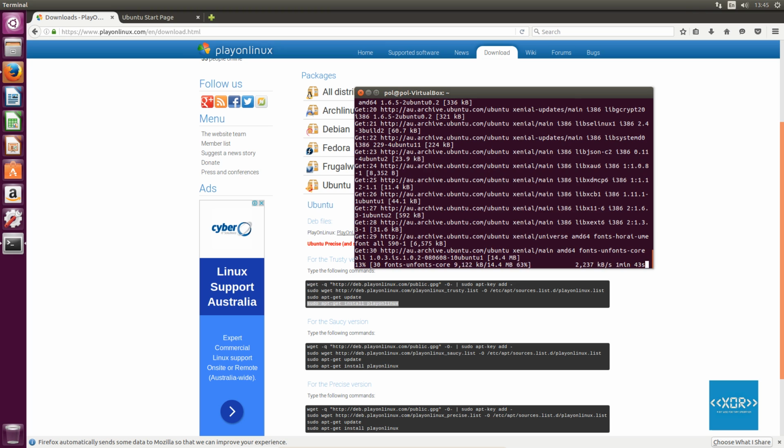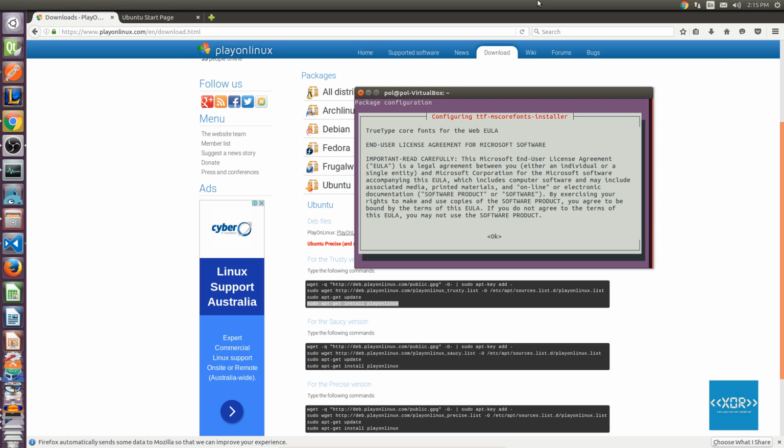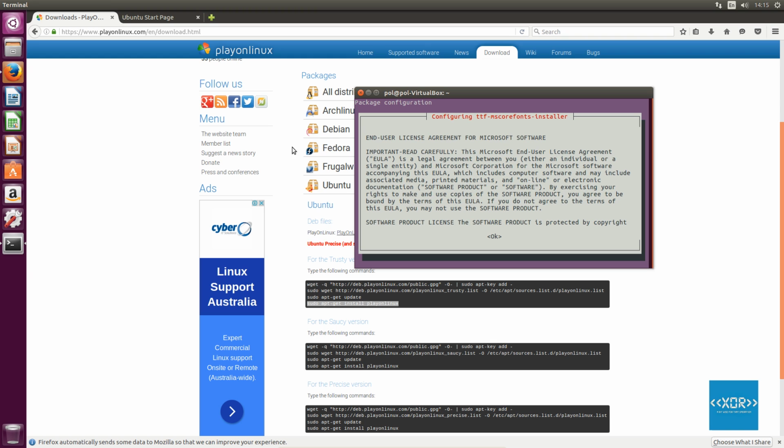I've probably cut a lot of this stuff up in post-production, so we'll be back in just a tick. Alright, so that took quite a long time at 14 kilobytes a second to download about 800 megabytes. The reason it took so long was because for some reason VirtualBox networking sucks, but anyway.